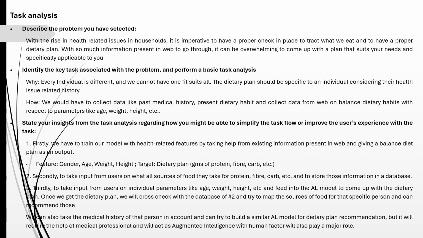Secondly, we will take the input from the user on the sources of food they take to complete their protein intake, carbohydrate intake, vitamin, mineral, everything, and we will be storing that information in a database.